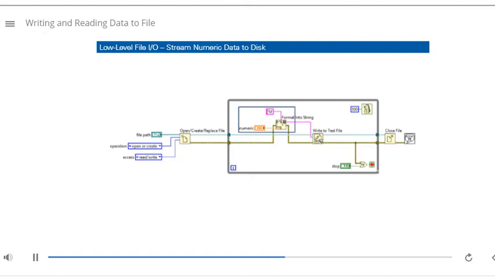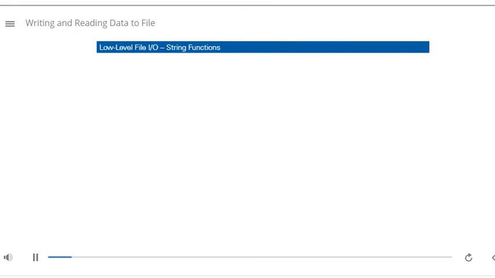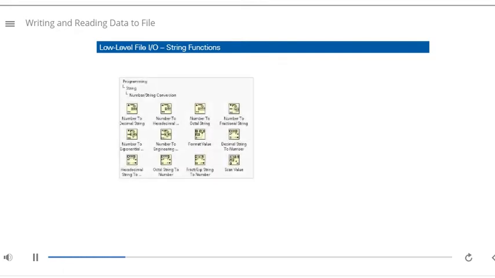When writing numeric data to a text file, you must first convert the numeric data type to a string data type, because the Write to Text File function's input is a string data type. Let's look at how to do this. One way to convert numeric data to a string is by using the numeric conversion functions.